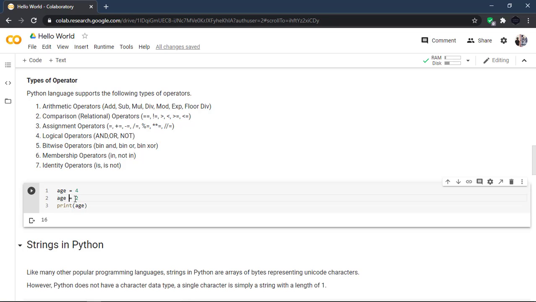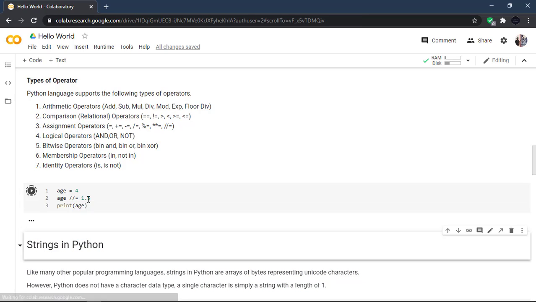And then the floor division. So let us divide 4 by, let's say 1.5, so that we can see a better example. So it is printing 2. So this is how the assignment operator works.